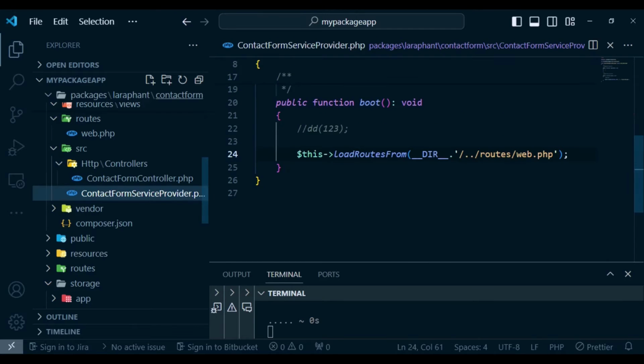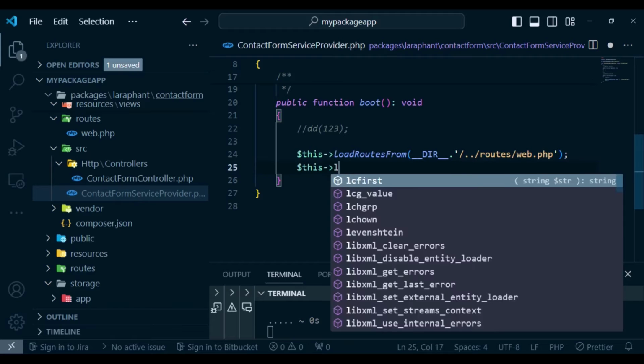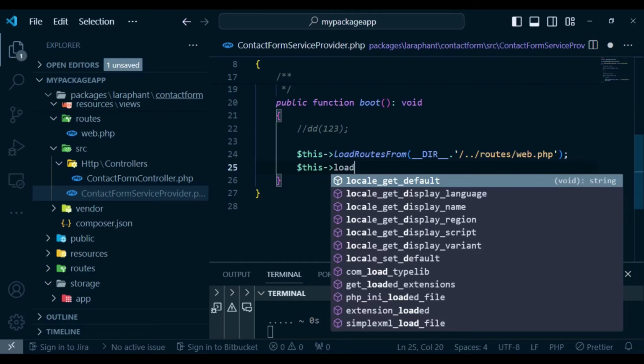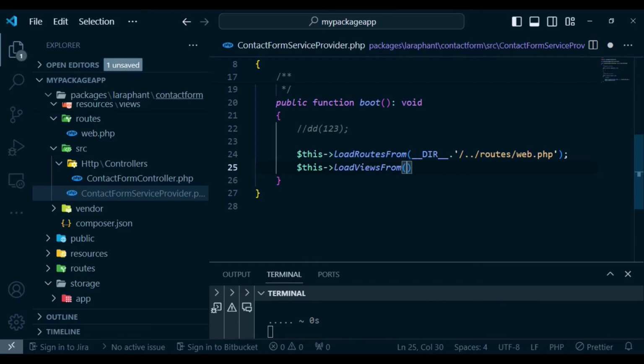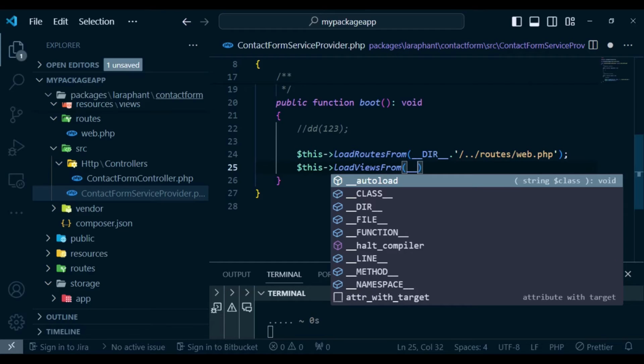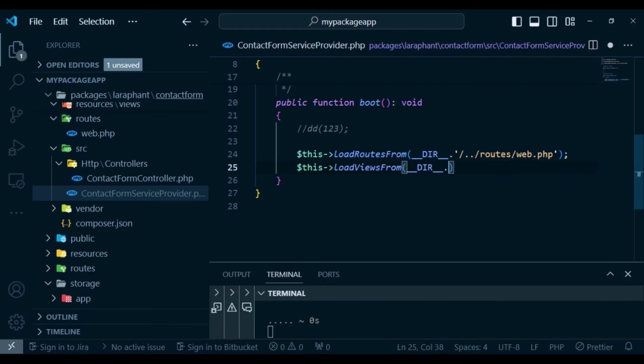So the contact form service provider, and I want us now to load the views. So what we are going to do is have here this load views from, and again in a similar fashion we have the directory, and then we can pass in where it is that we are getting our views from.